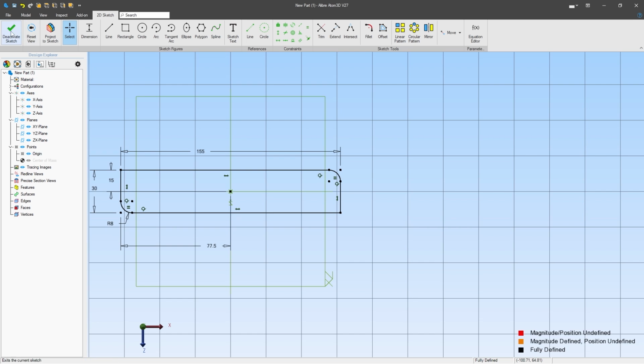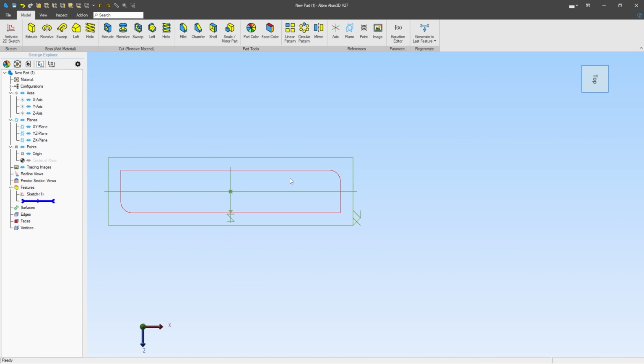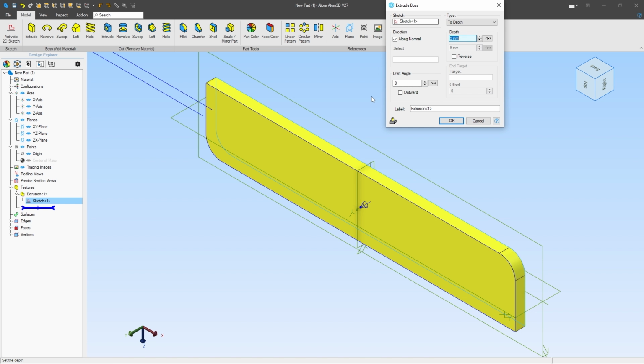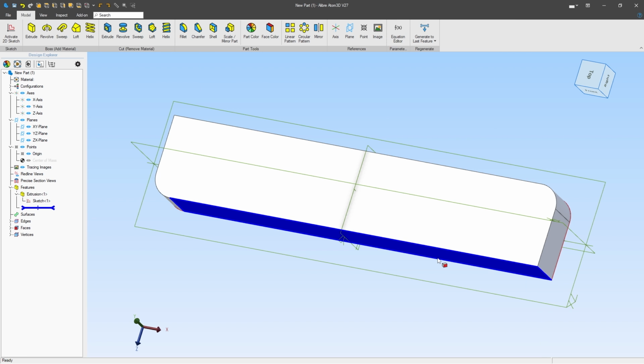So we'll deactivate the sketch, and now we want to extrude this sketch. We're going to click the extrude button, then click the sketch that we want to extrude, and we want to extrude it by 14 millimeters. So there's our TDS meter.